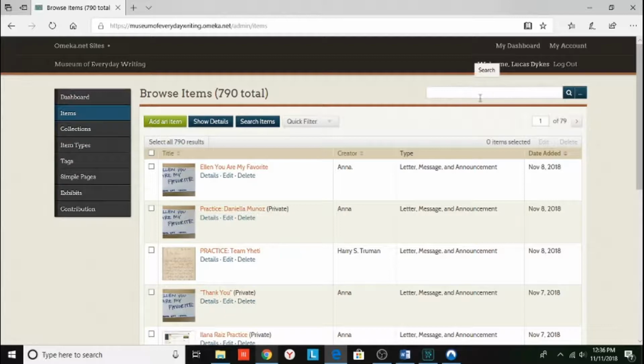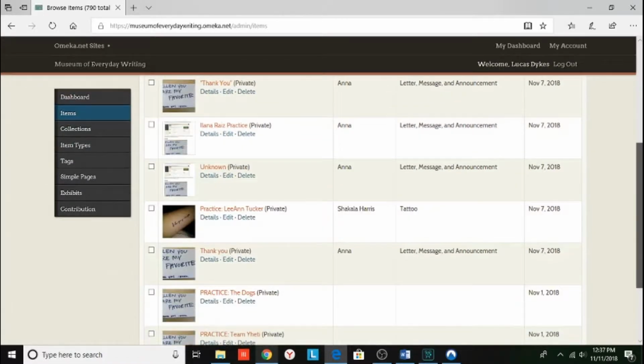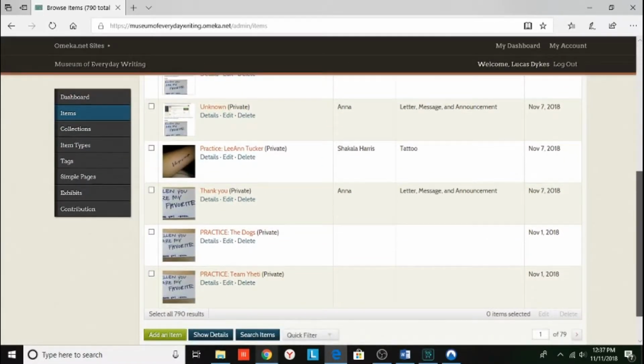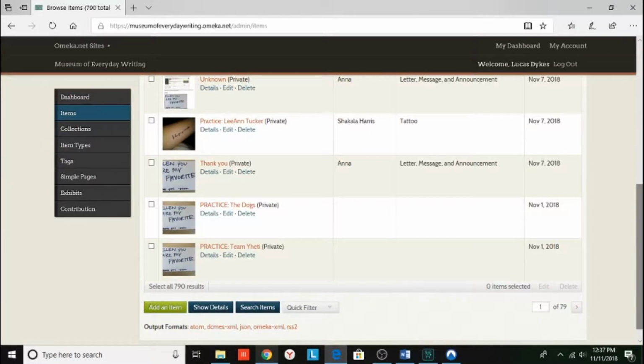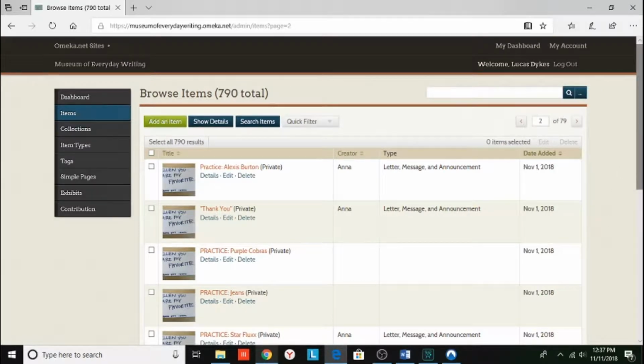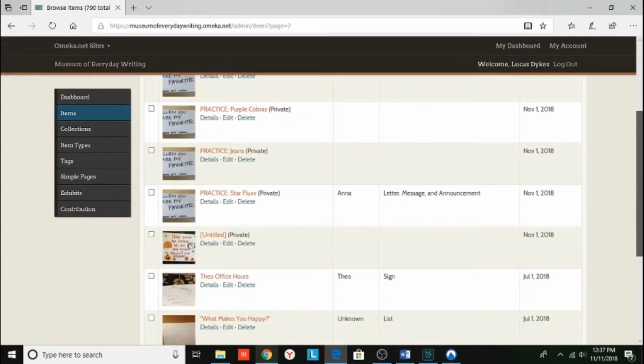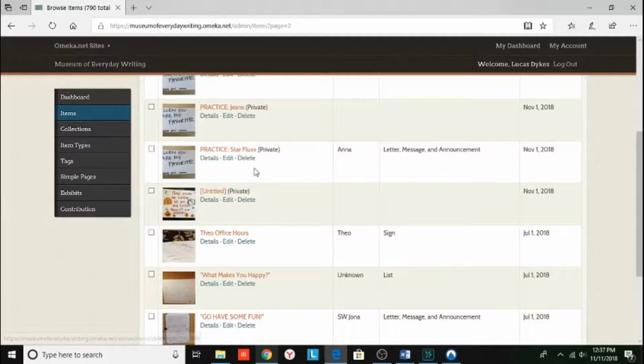As you can see here, the Items section of the Museum of Everyday Writing has all submitted artifacts, both published and unpublished. Here you will have access to every single artifact and you will be able to edit them at will. As you scroll through the artifacts in the museum, you will notice that some of them have the word private next to them. This means that these artifacts are unpublished and they cannot be seen by the general public who goes to visit the museum online.